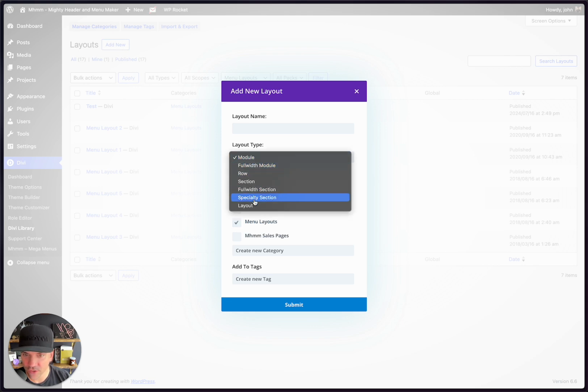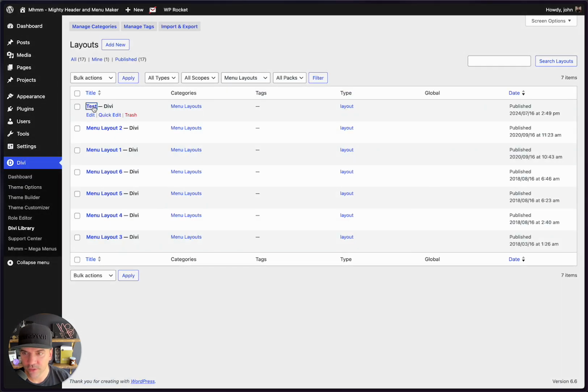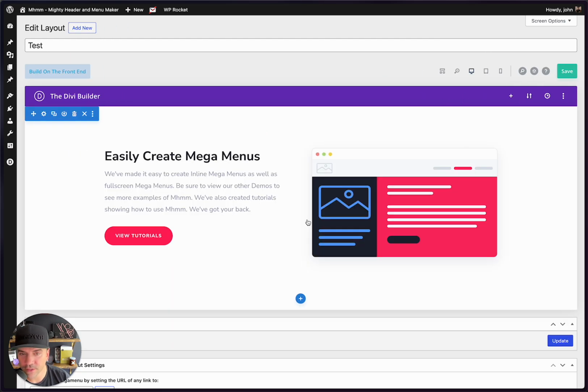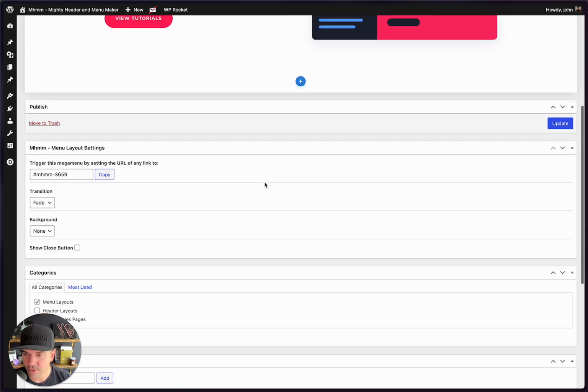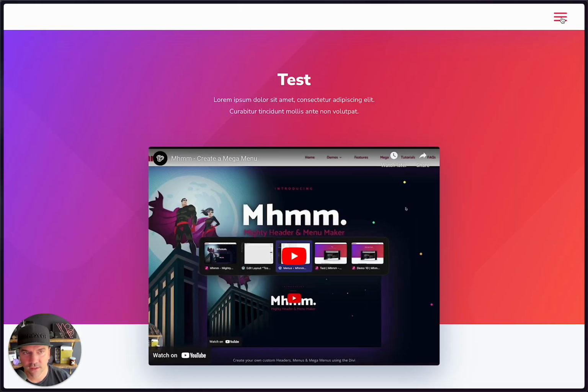layout. So I need to change this to layout. You give it a name, test 2, whatever, layout, menu layout, make sure layout is selected here, menu layout is checked, hit submit, and it'll open up a div area like this for you, and you can start building as you normally would. And then a couple options down here is you can either fade or slide it in. I like fade. The slide's just going to slide down.